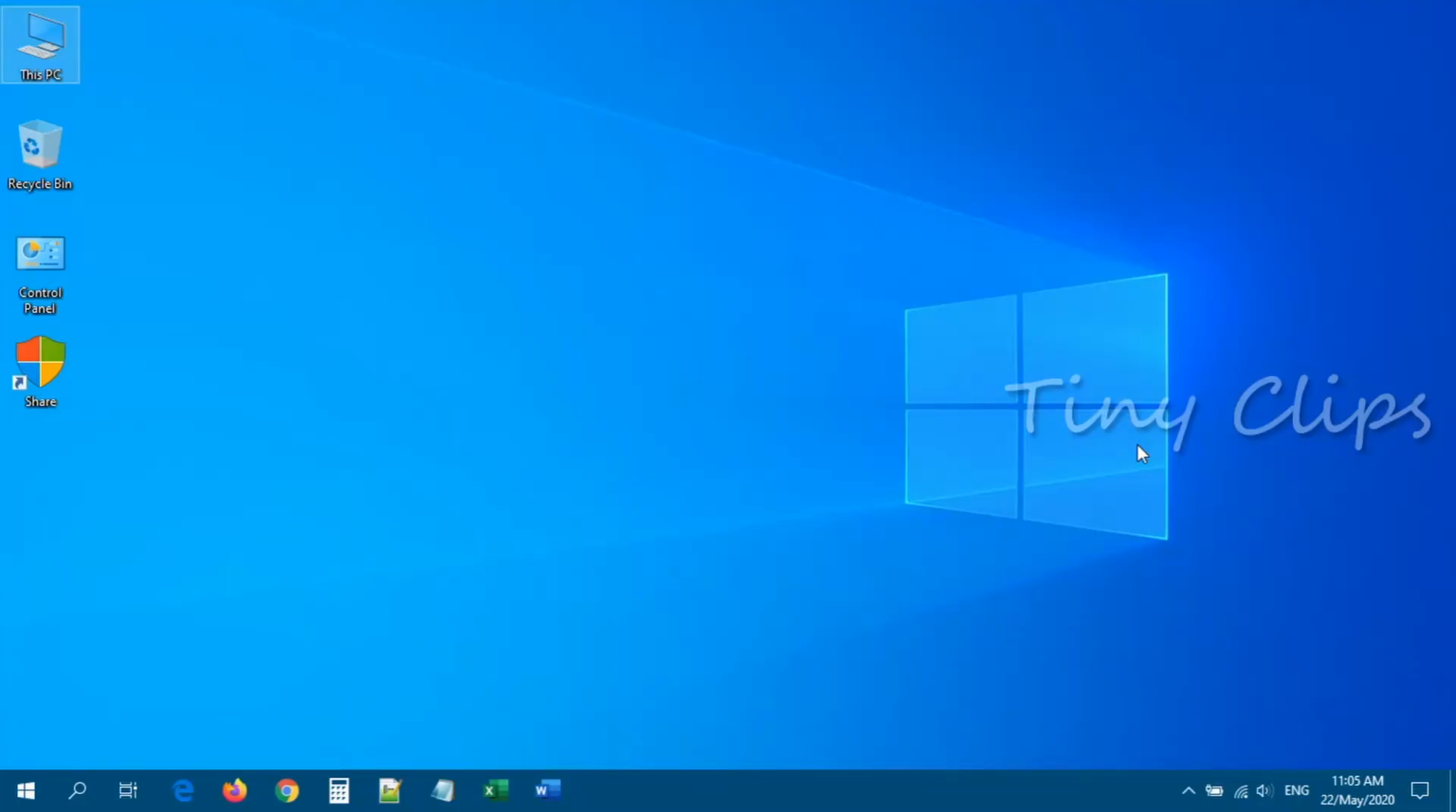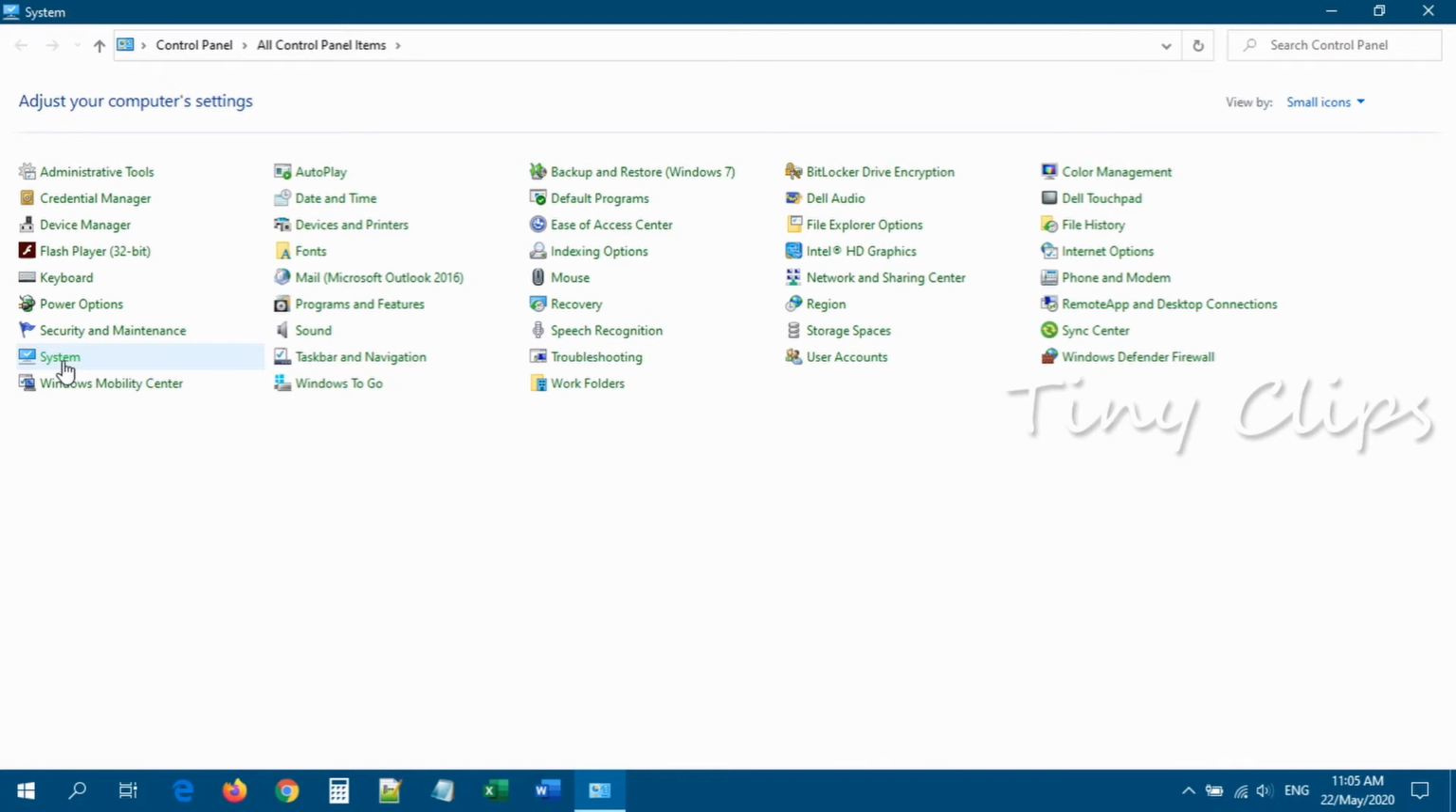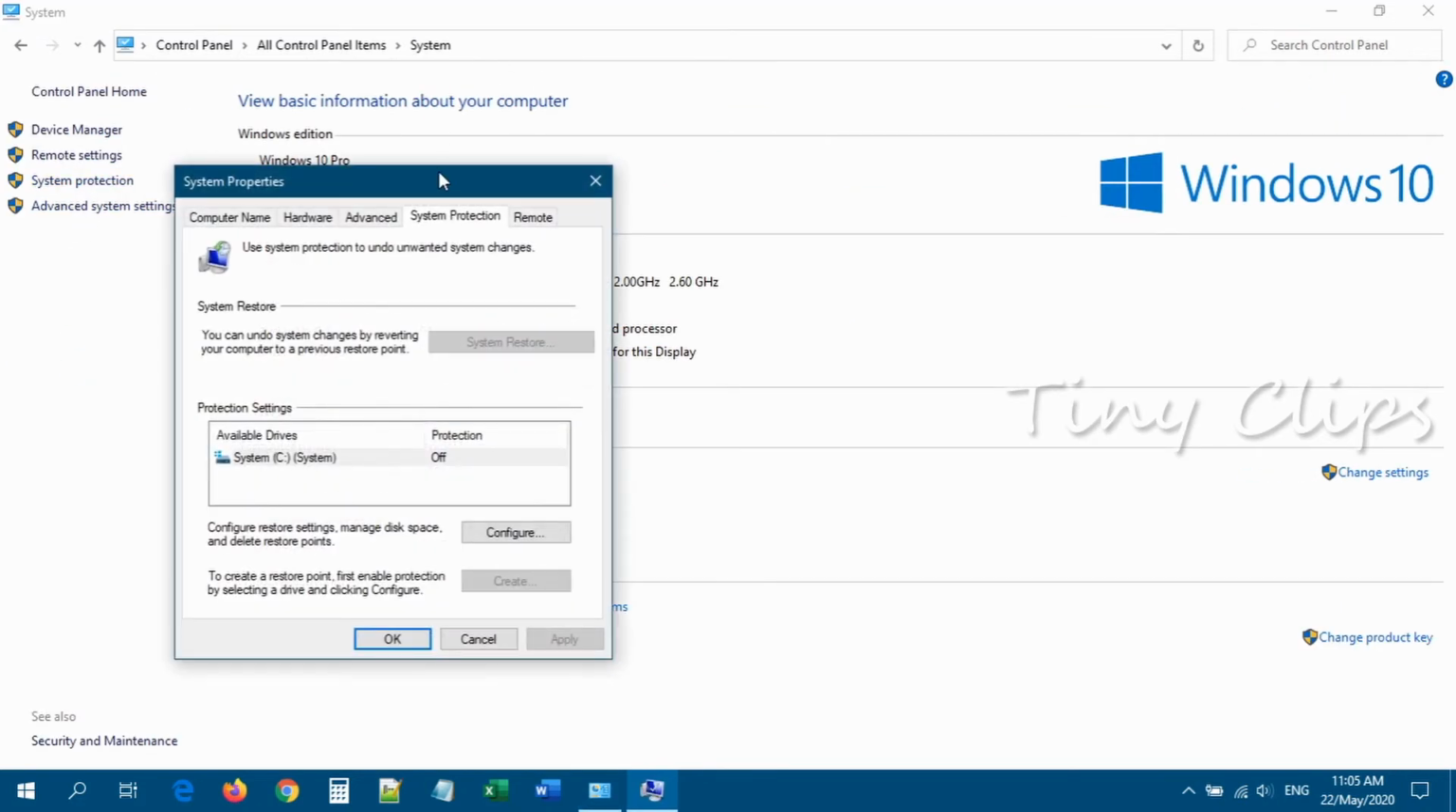Today for Tiny Clips, we are going to see how to enable System Restore Point in Windows. Open Control Panel, go to System and click System Protection.